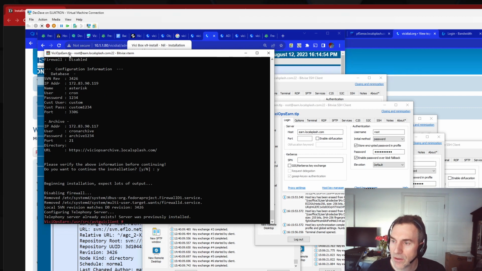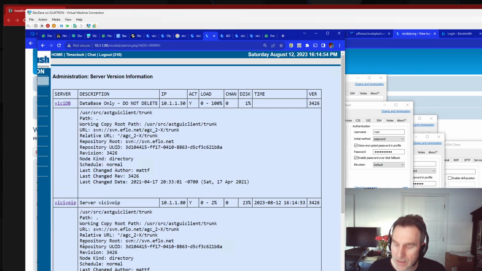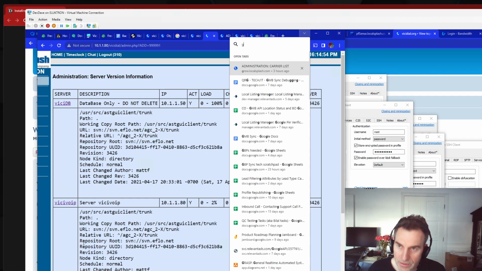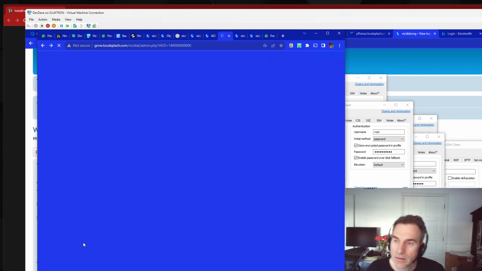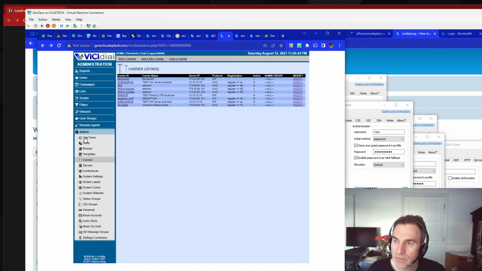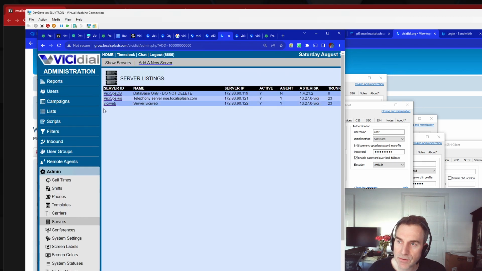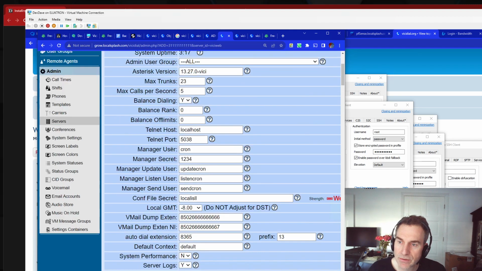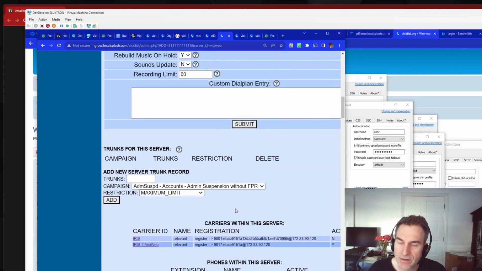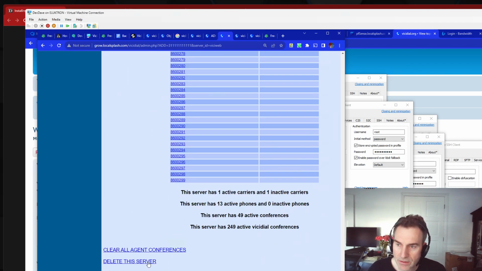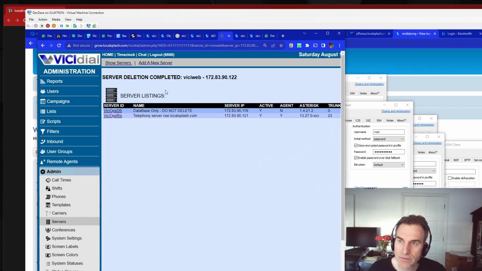So I got an error. There's a telephony server already there, and that is because when I go to the interface, I can see that there's a server record for this. And so in my list of servers, I have already a record here for that server. So I actually have to go here and delete this. You could also delete it from the servers table in MySQL if you didn't have an interface up yet. So delete this server, delete this server.